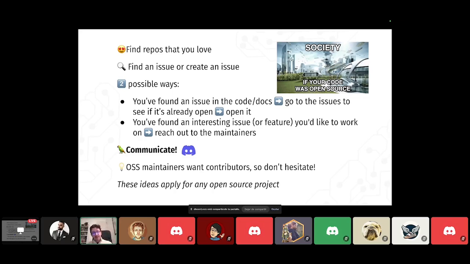Okay, and another possibility is that you found an interesting issue or feature that you would like to work on. So you can reach out to the maintainers and talk to them about whether or not they are interested in that kind of new feature. Let's say that you would like to contribute to the Transformers library. You would like to add a new feature.